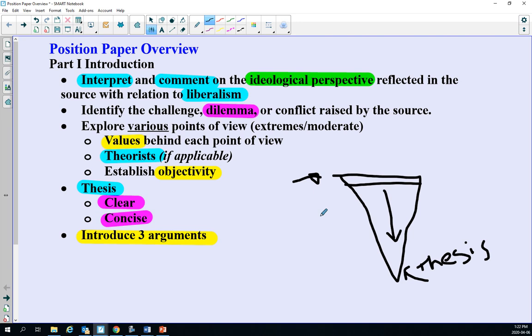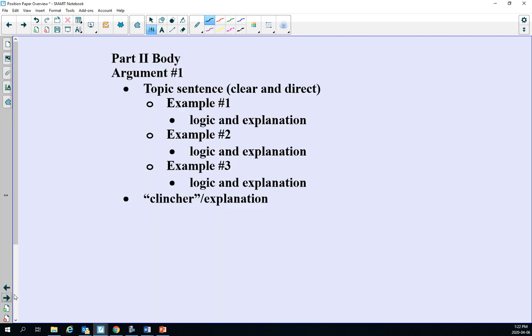A good position paper intro is at least a half a page in a 12-point font, single-spaced. Paragraph 1. Now we move on to the body. The body is going to be paragraphs 2, 3, and 4. So you're going to need to establish and defend 3 arguments that defend your thesis.